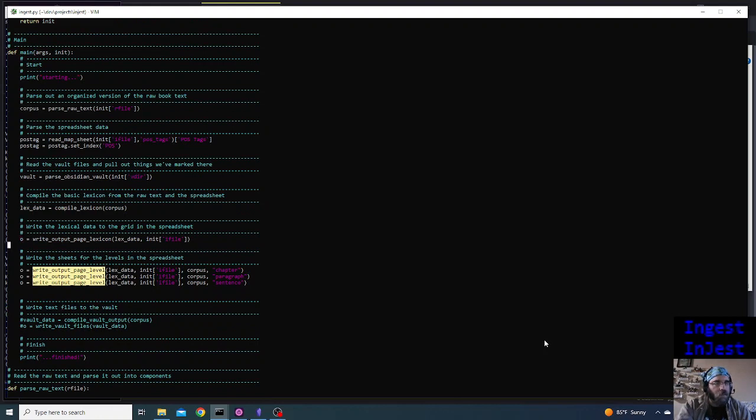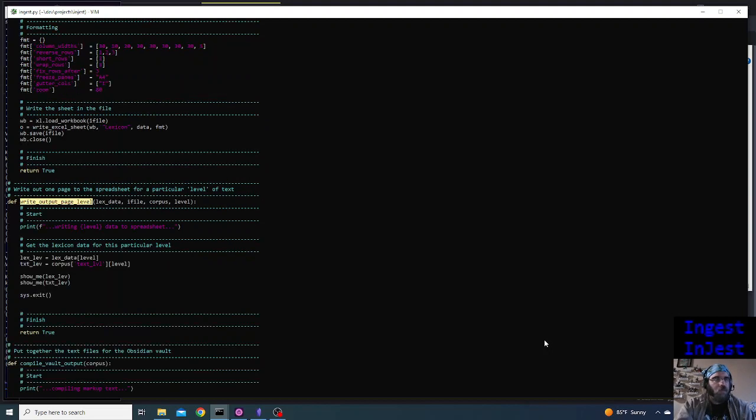It's making the lexicon. Here it's writing out that page, and here we're going to call this same function 3 different times. I'm going to feed it the lexicon data, which is where it has everything broken out by all the words and counts and everything. I'm telling it the name of the Excel file, which is a .NET5 file. I'm feeding it the corpus data, which already has everything broken out at the right level, and then which level we're looking at. And here is the actual function. This is where I'm doing the work right now.